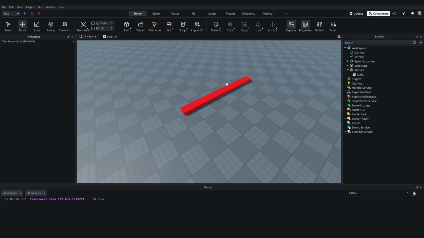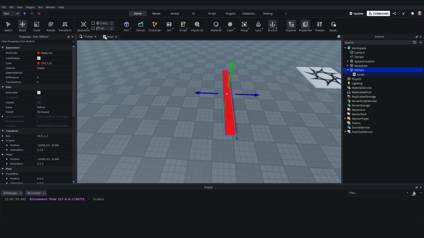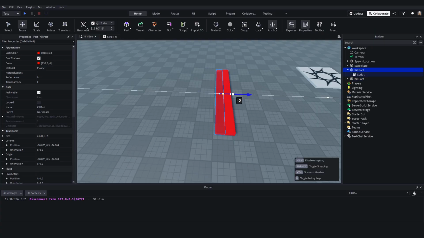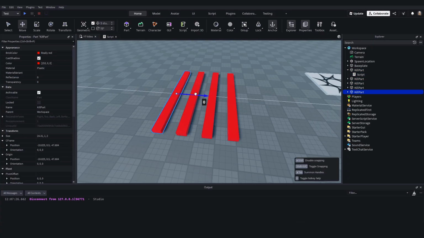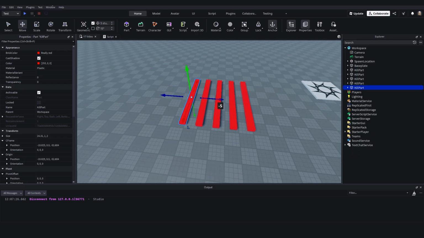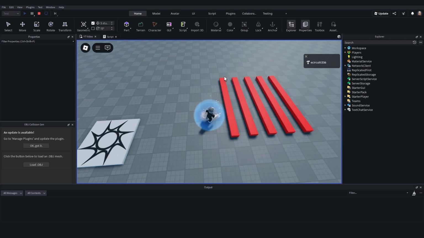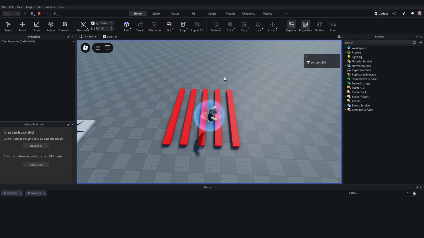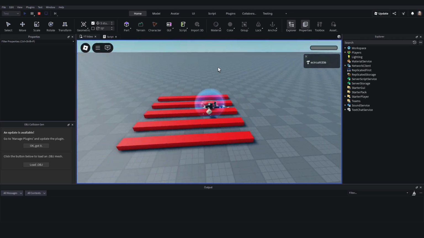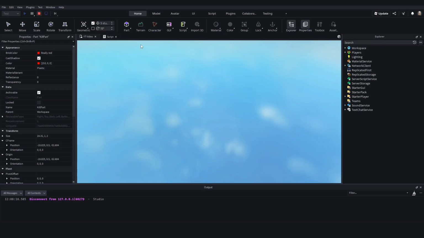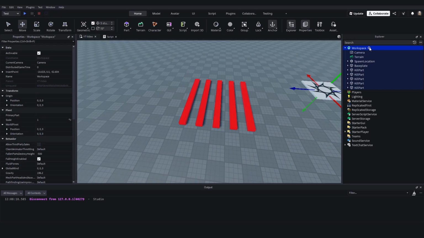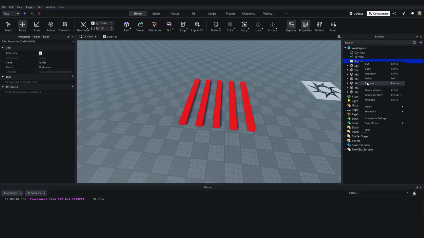Now, if we wanted to, we could make multiple of these. So I could just add on a snap of 5 studs, duplicate it, bring it across, and just keep doing this a few times. Now suddenly we've got 5 kill parts. Now, if I hit test and play, as you can see, we've made a little obby here. And if I touch one of these, I still die. Now, this very quickly gets very demanding. So let me add a folder and rename this to kill parts.